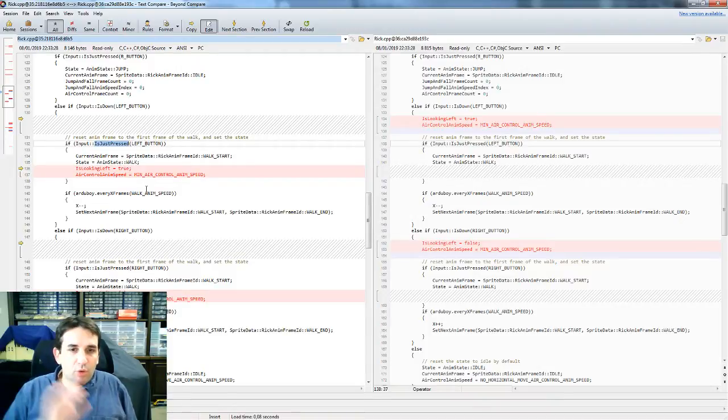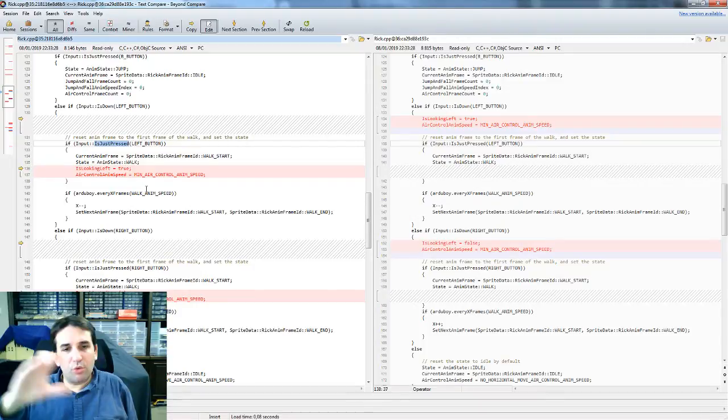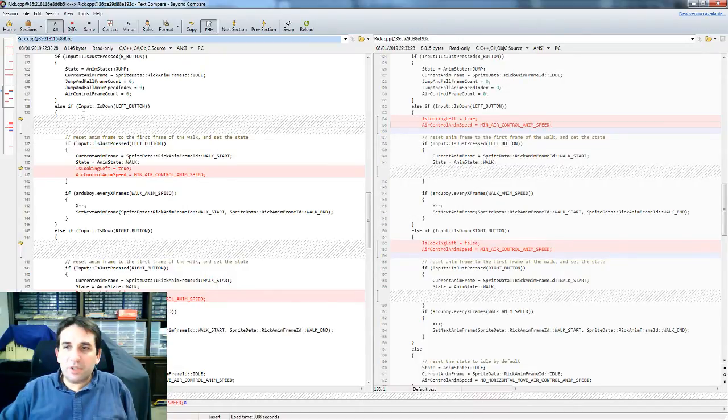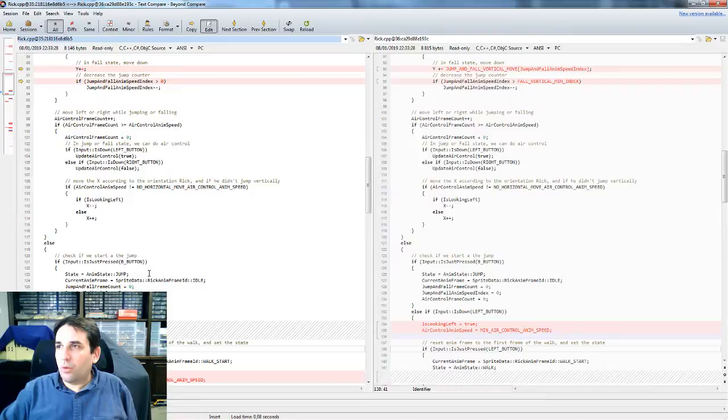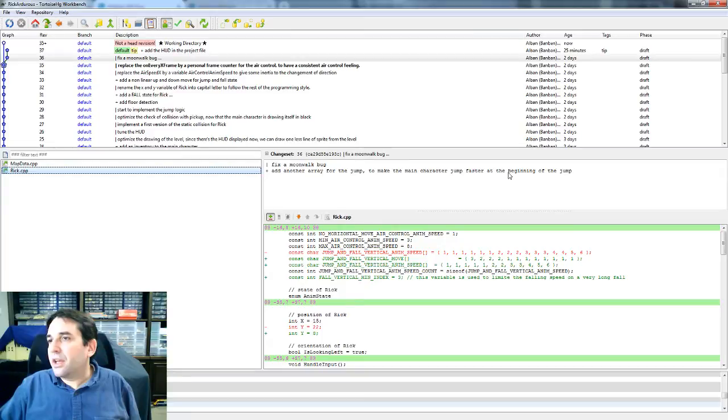So the moonwalk bug was, I was walking in that direction, for example, jump, then in the air I switch my direction and I didn't release the button, and then I land on the floor and I continue to press the same direction. So then the character walks, but in moonwalk, not facing the correct way. So basically here I just reset is looking left every time, not just when you press the button, every time, right? So that's the moonwalk bug. What else do we have in that change?